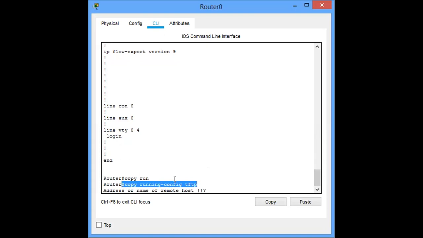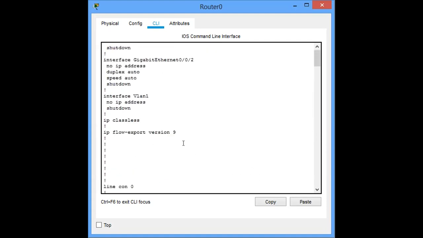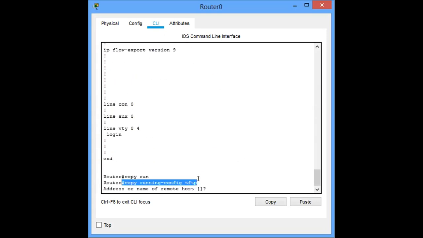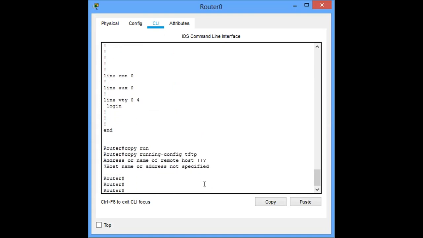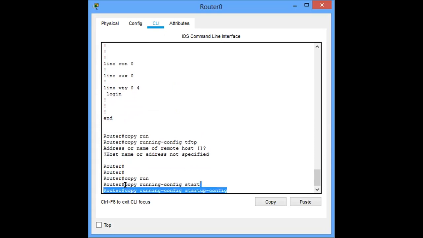So this is how I've taught about the ways to save. One, you say write. Write means the same thing as copy running config startup config. So this is how to save. Either you type this or you type write. I can still save to my TFTP server if I want to. So this is all about saving and displaying.